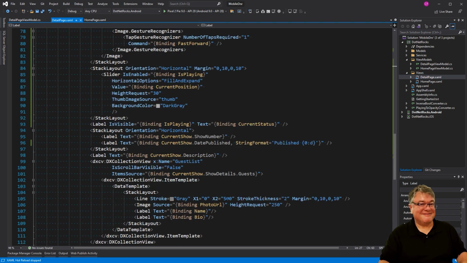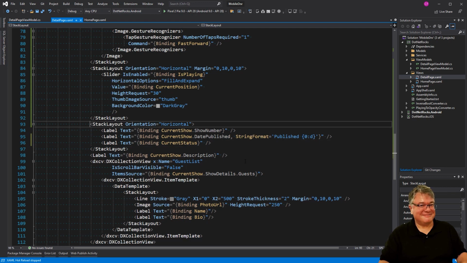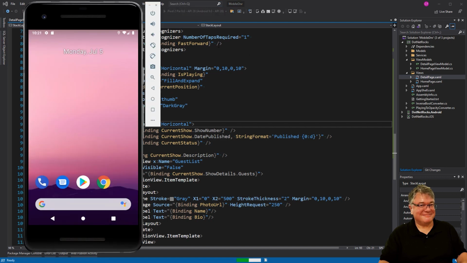And before we run this, there's one other little change I want to make. I want to get rid of this label that only shows up when we're playing. So take that out, and I want to move it into this horizontal stack layout that has the show number and the date published in it. So essentially, it's not going to be jumping around anymore. All right, let's give it a shot now.